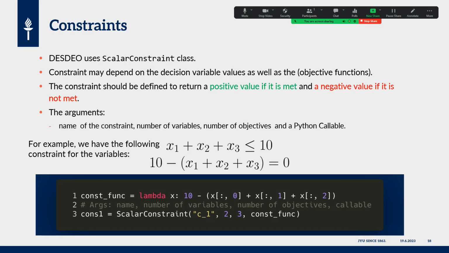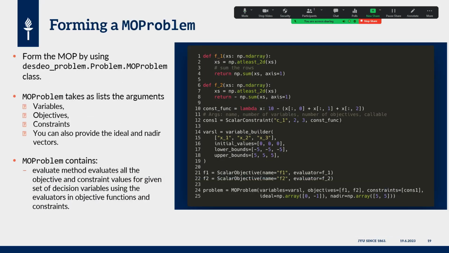And other than that, you just give the functions, the name of the constraint, the number of variables, and the number of the functions. Okay, so to put this all together, you can see how to do it here. I'm just repeating the earlier parts here. You don't need to pay too much attention to that part, but the main part is that you give the variables as arguments and the objectives and constraints. Everything is a list. And if in your problem you have an ideal point or nadir point, you can give those as well, but if you don't have them, you don't need to.